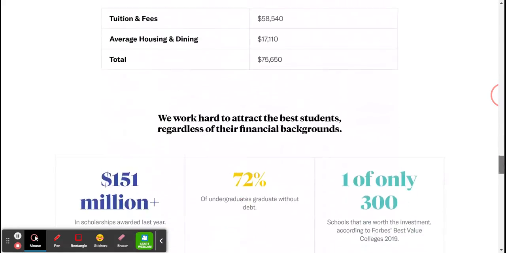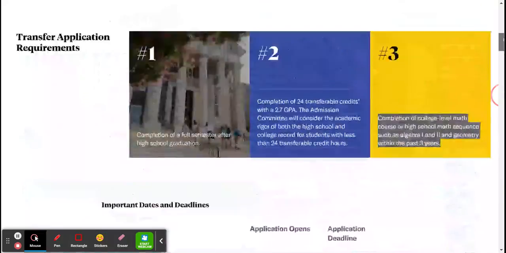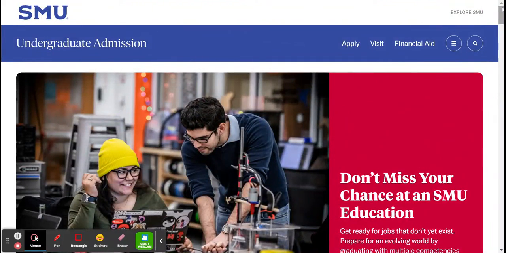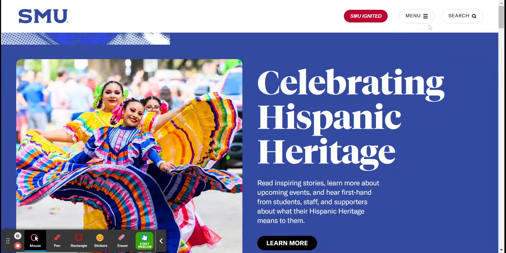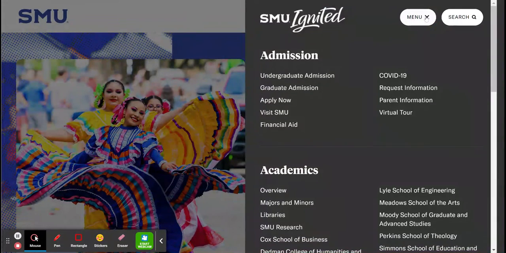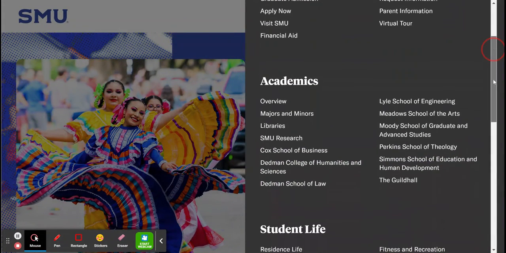If this page is too busy for you, then you can go under the academics page. So let's go back to smu.edu, go back to the original page, click the menu item, and you can scroll down to the academics part of it. Click majors and minors. If you already know your school, sometimes if you know that your major is business, then you're going to be under the Cox School of Business. If you know your major is English, it's going to be under the Dedman College of Humanities and Sciences.